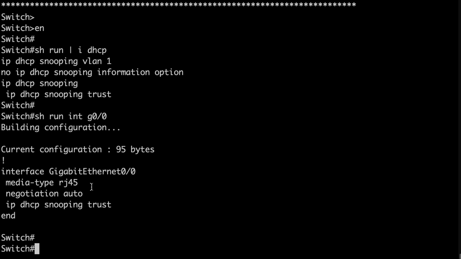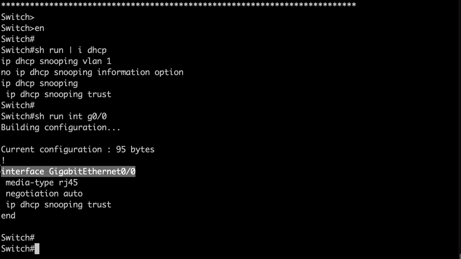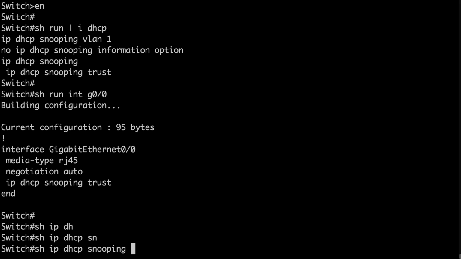So show run interface gigabit 00. Notice this interface has been configured as a trusted interface. Okay, we should do some show commands. So show IP DHCP snooping.